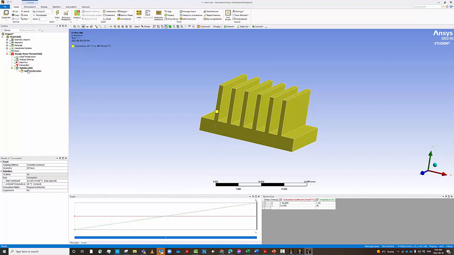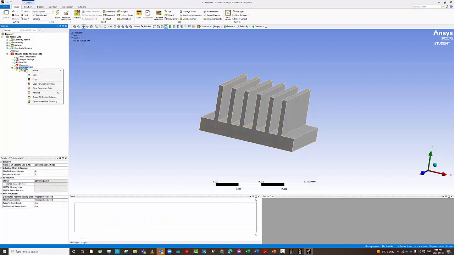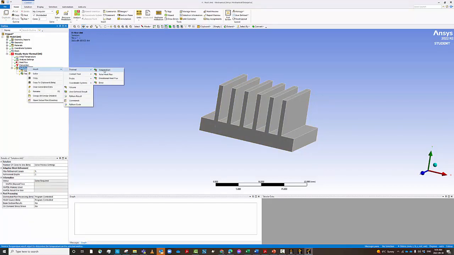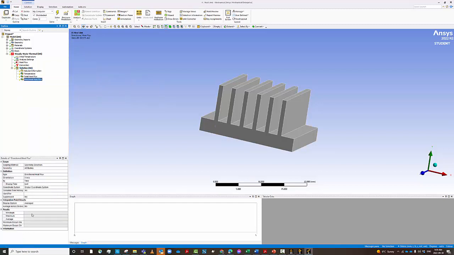Okay, now we need to go to solution, right? So in solution, we need to insert, what do we want? I want to see the temperature, of course. Everybody wants to see the temperature, right? Total heat flux, directional heat flux, right? So directional in which direction? I think it should be in the y direction, if I'm not mistaken. So we can change that, or x, or z, or whatever. So y is going up, so let's do that. What else?